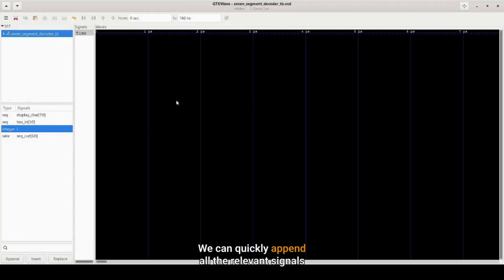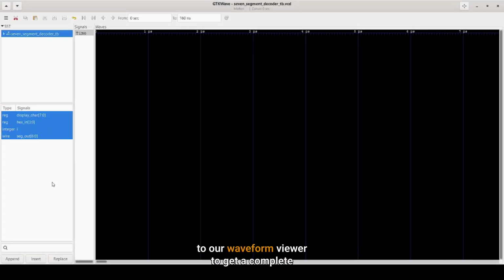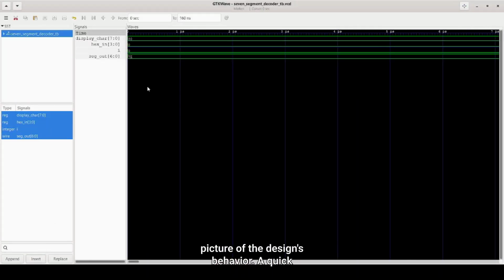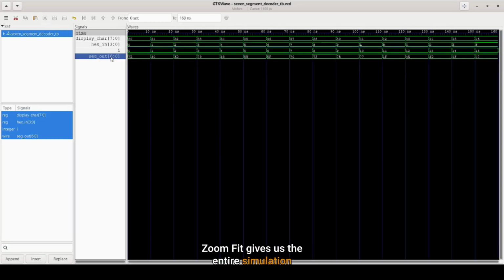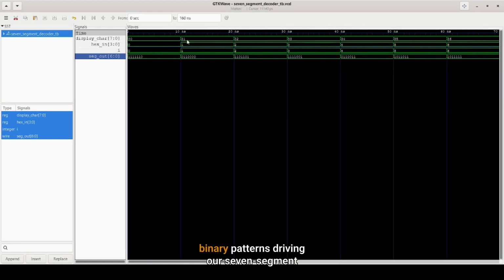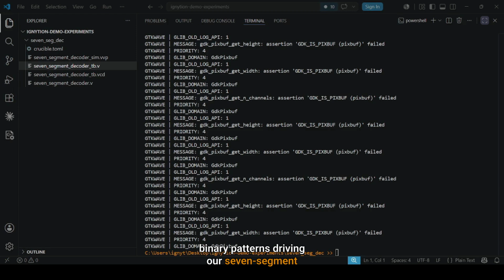We can quickly append all the relevant signals to our waveform viewer to get a complete picture of the design's behavior. A quick zoom fit gives us the entire simulation timeline at a glance. For deeper insight, let's switch the 7-segment output signal format to binary, which is for verifying each individual segment of the display. Instantly, the waveform updates, revealing the precise binary patterns driving our 7-segment decoder.